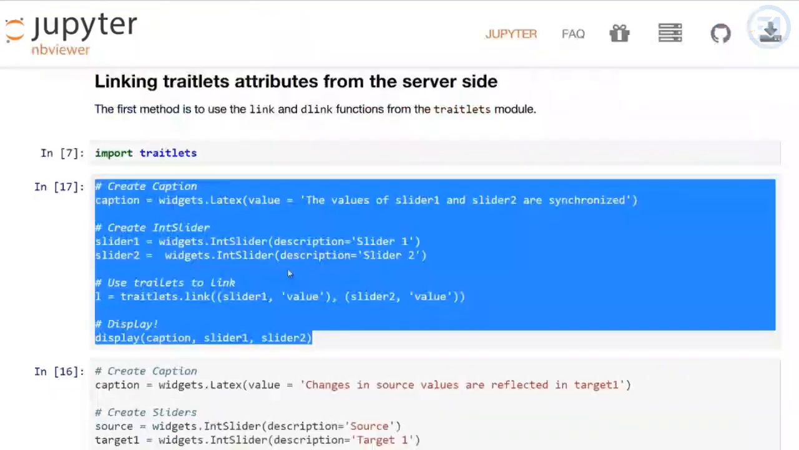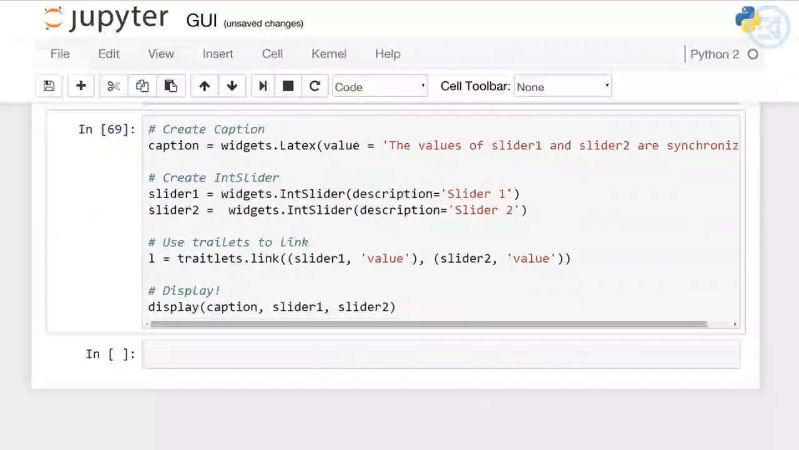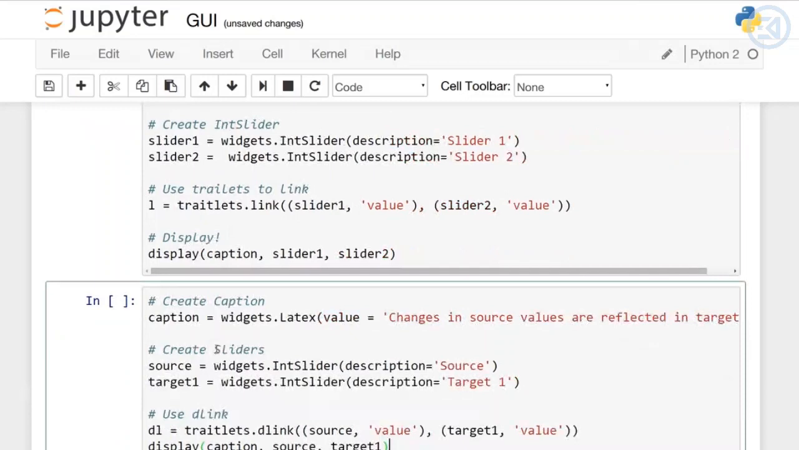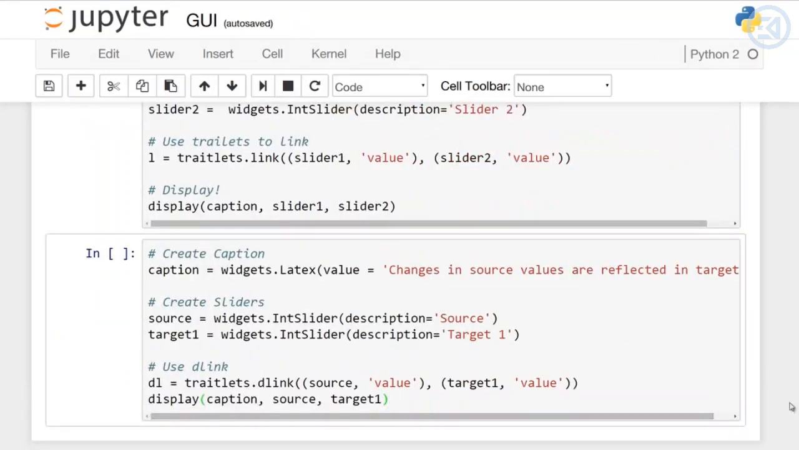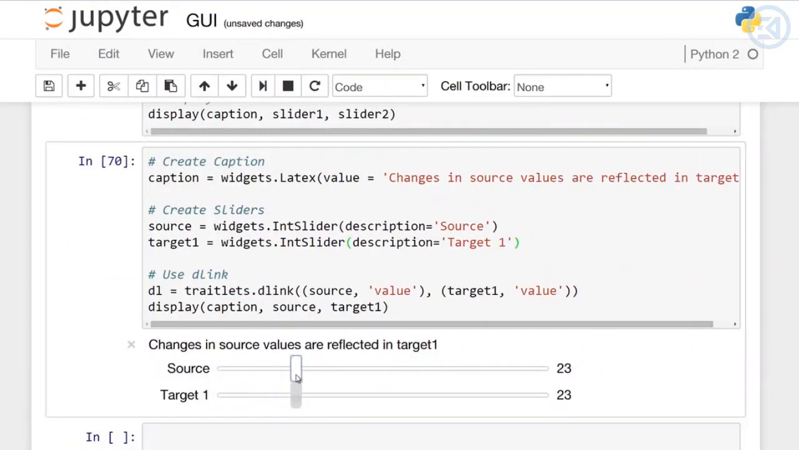So I'm going to go ahead and grab the text from this second example and paste it here. So if we just run this cell to see what happens here, we can see we have a source and then a target. And only one affects the other here. And that's because we're using something called dlink. So this dlink function allows us to have source values reflected in a different target.